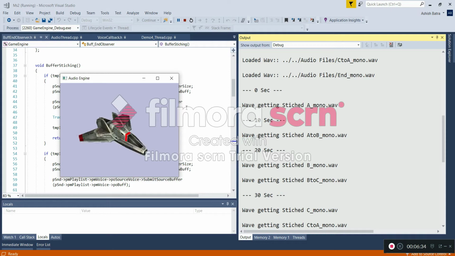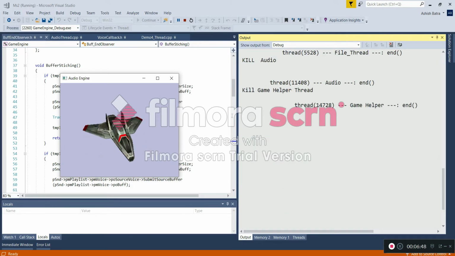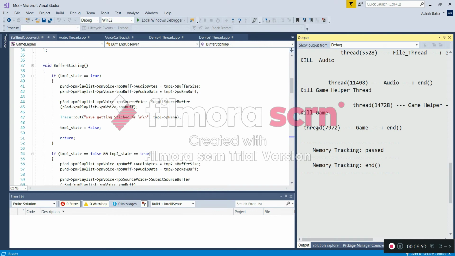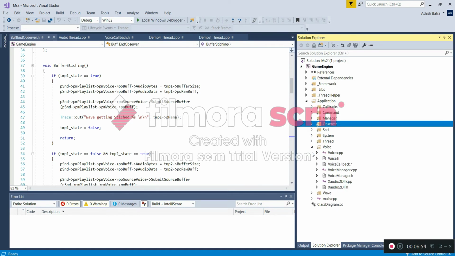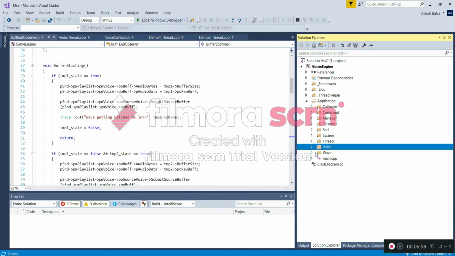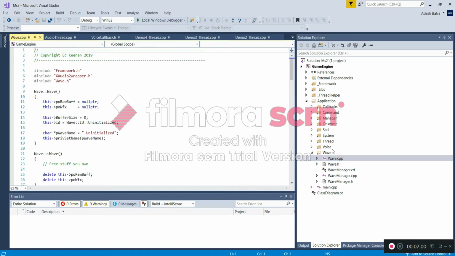So this has ended, all the print statements are right, and I can press escape and this will exit us cleanly. Earlier I used to have the wave, and inside the wave there was the private load. Now it's in the file thread actually. So there is a file thread here.